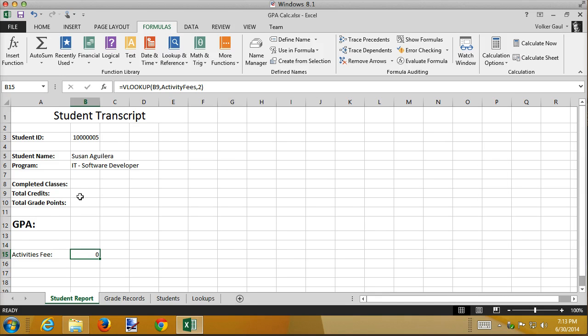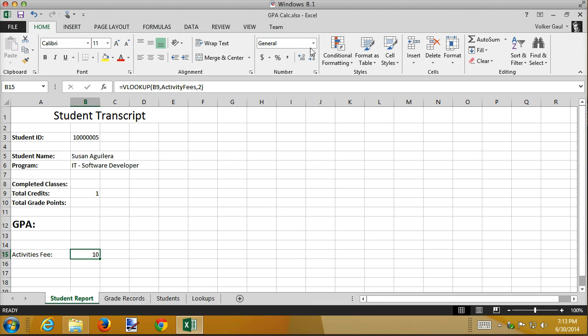Right now I get a 0 because there's nothing in here. If I type in a 1, I get a $10 fee. Let's format that for currency as well. If I get 2 credits, still $10. 5 credits, still $10. But as soon as I go to 6, it goes to $20.